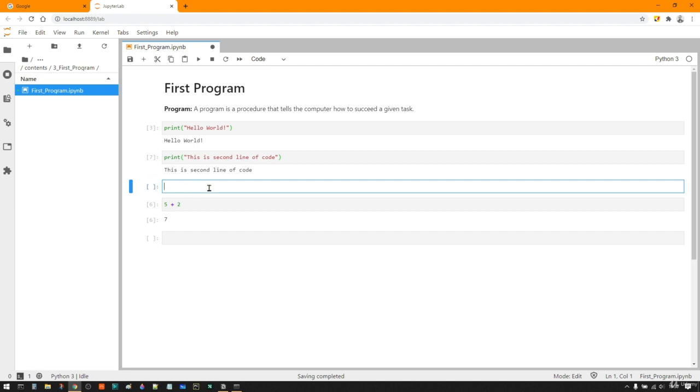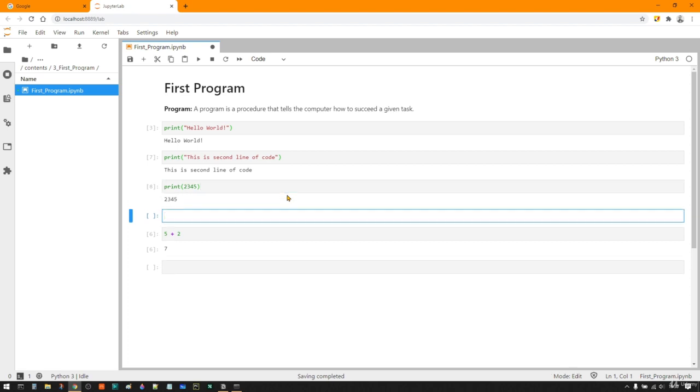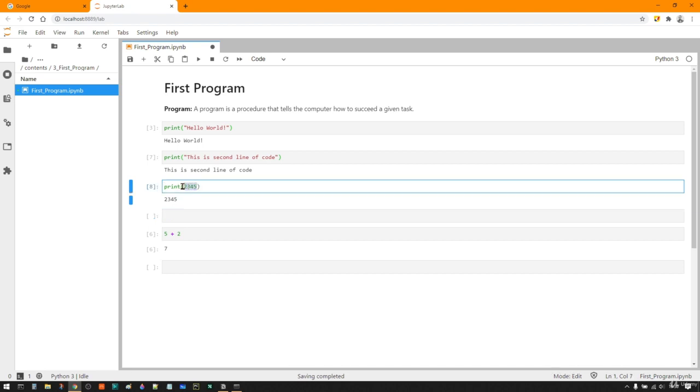And now I will print here, let's say a number. I don't need to put quotes around numbers. We will see types later, and I will run this with Alt Enter again. As you see, it printed that number for me.